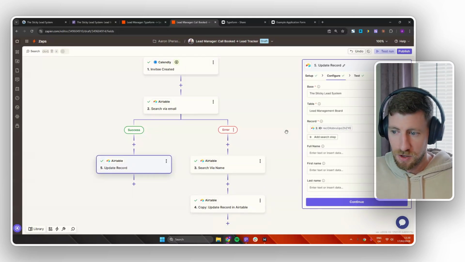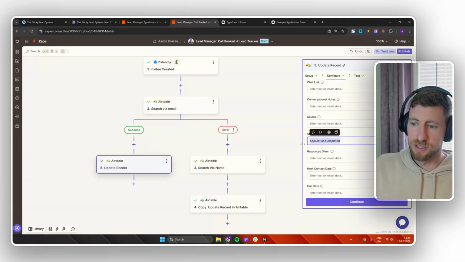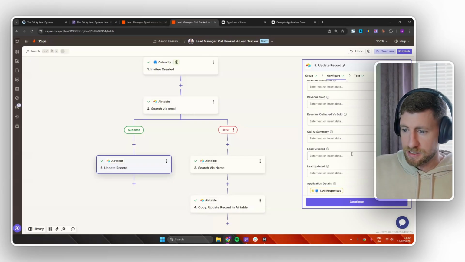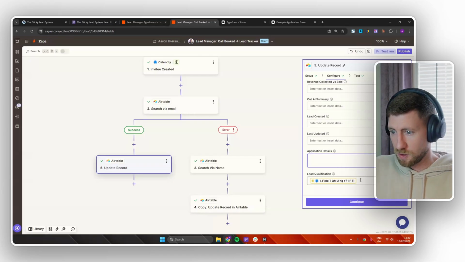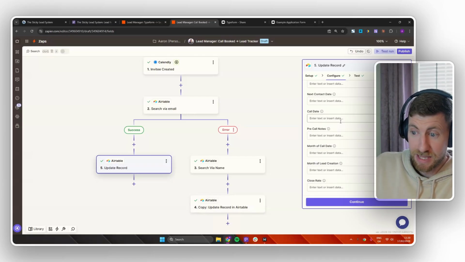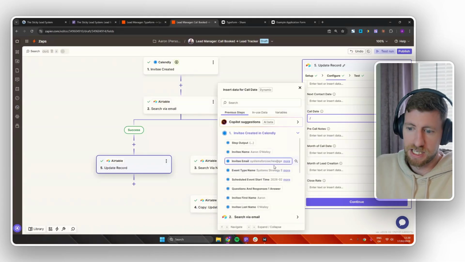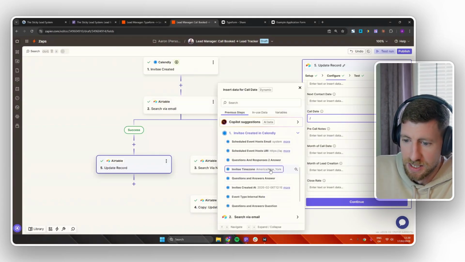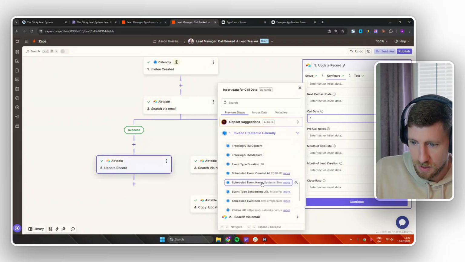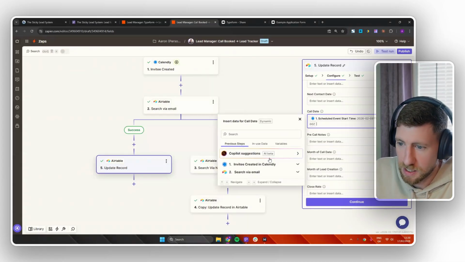We'll click on it. We have the record, all good. We know who we're updating. It's just what are we actually updating now? So the stage, call booked. Okay. And then if you scroll down, we don't need this anymore. We don't need this anymore. But what we would like is probably the call date. That would be useful. So we'll do slash, and then we are looking for the event start time with Calendly. So we go here to, yeah, it's probably just easier to search. Event start time, there we go.